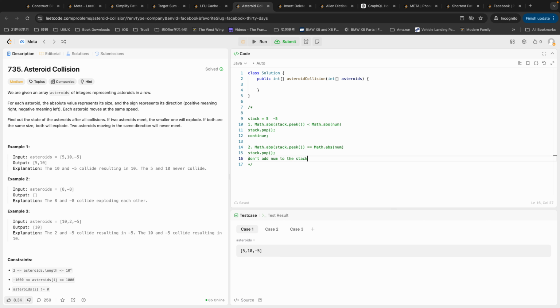Okay, and after that we can break, because we're going to iterate the next element in the array. Okay, so here there's another scenario, which is if that is larger than the number, which is what we had earlier. So in this case, we don't have to do anything about the stack. Instead, we're going to eliminate this.